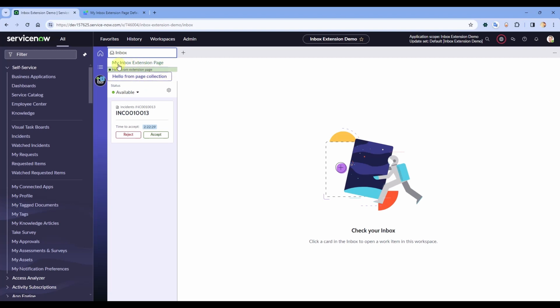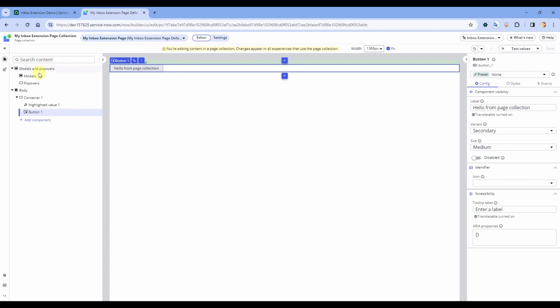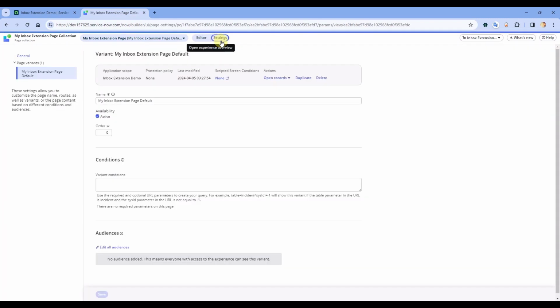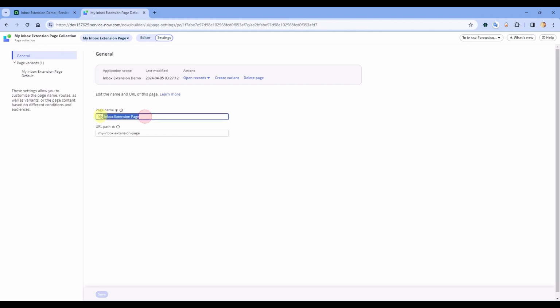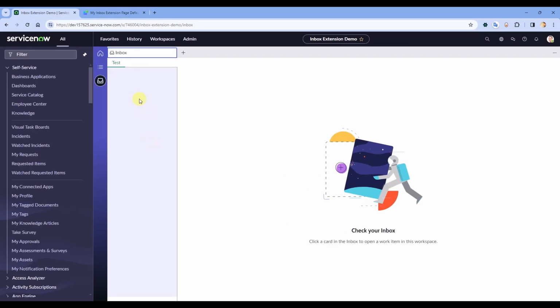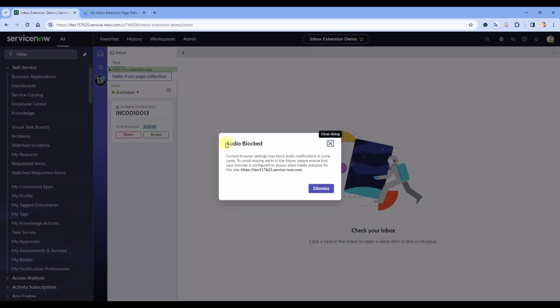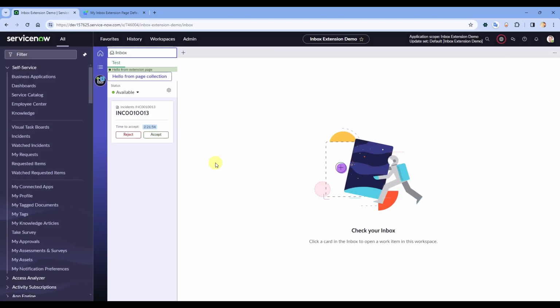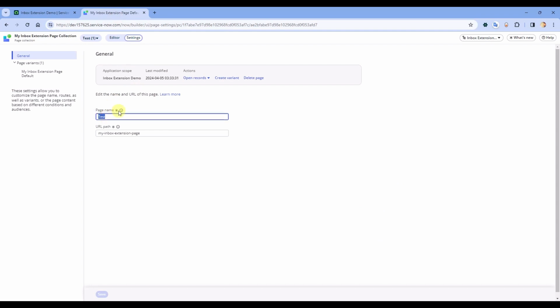What I don't like here is the My Inbox extension page. This is the name of the collection because we are inside the tabs component. So what I can do, I can go to my page collection, go to settings, general, and put something here. It's like the general settings of the page, and the name of the page is actually the name of the tab. Why is it still showing? I hate it. You can see the name of the tab is the name of the page.